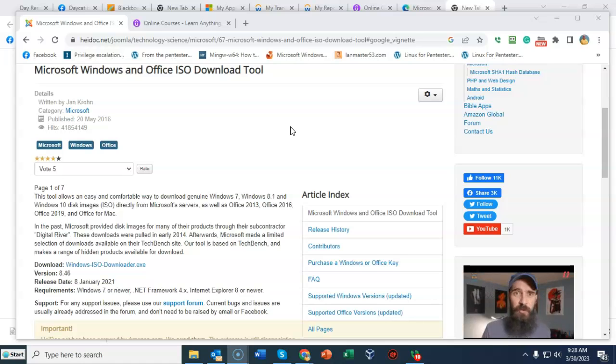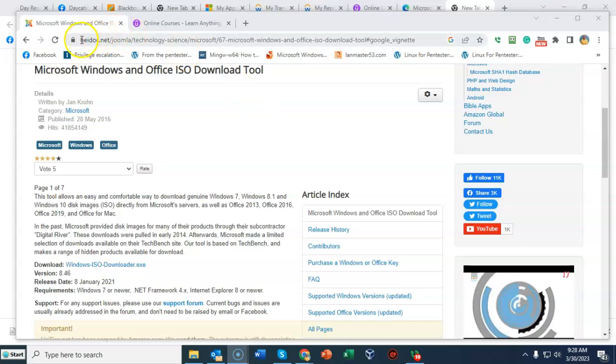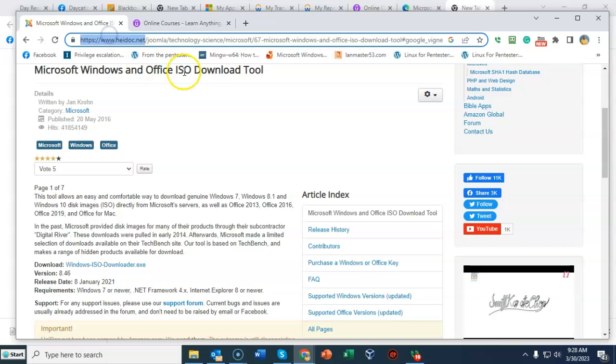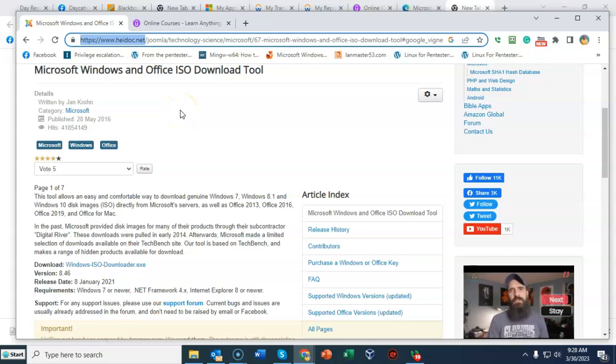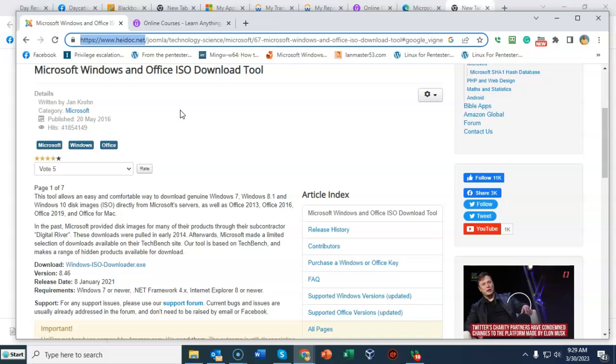Now, one tool that I like to use is the Windows ISO Downloader. That is a tool that is free, and it's from the heydoc.net site that you see up here. This is the URL. HeyDoc.net provides this tool, and it provides you an avenue so that you can go get a number of different ISO images from the Microsoft site.